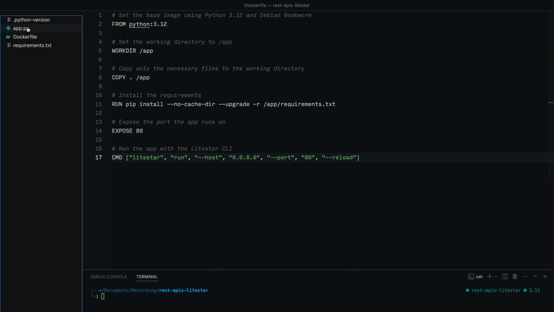But when we change the code here, it's not going to change in our Docker container unless we link the current directory with the app folder in the Docker container. To do that, first let's rebuild the image with this extra argument, with docker build -t Litestar API and then the dot at the end.